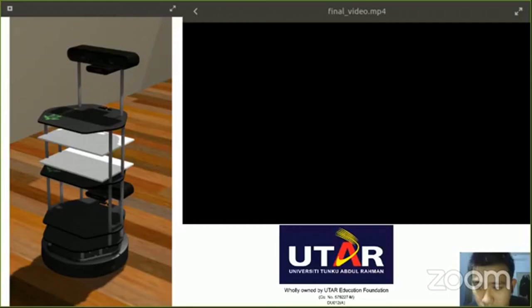So the demonstration that I'll be showing you today is in a restaurant setting. First the robot will begin in the kitchen, then it will listen to the command from the operator, in this case Amy. Amy will give a command to the robot saying, follow, find customer. Then the robot will start finding customers and taking their orders. After the robot gets the orders, the robot will deliver the order back to the kitchen.